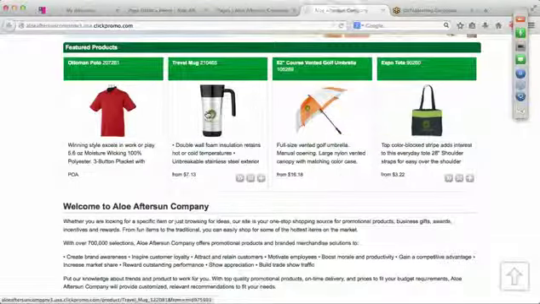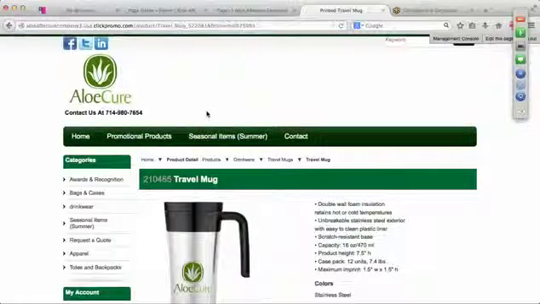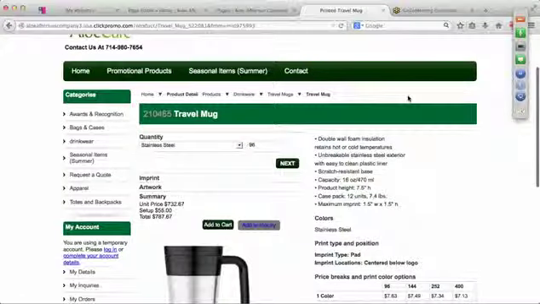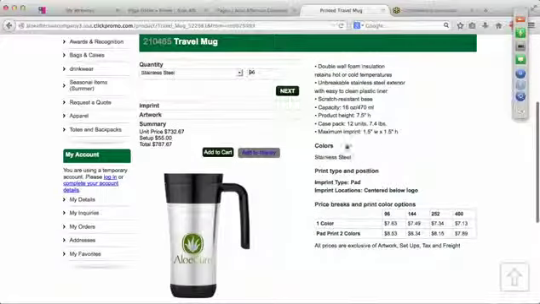For instance, if they click onto that product there, the travel mug, that will take them into the product details area so that your customer can see the full details of that product. Within the product details area, you'll see a description of the product along the right-hand side. You'll also see the colors that that product comes in and sizes, as well as any print type or imprint method available for that product.